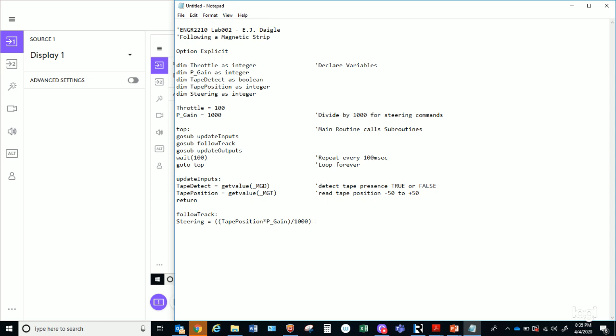So this is essentially my steering command, which is a result of tape position and proportional gain. Now, if I want to change that proportional gain, that's really easy to do, right? I can always just go up here and, instead of 1,000, make the correction faster by making it 10,000. Really, it's not 10,000, it's 10, or 1, or 2, but again, we're tricking it a little bit by using that number. Then I'm going to return.